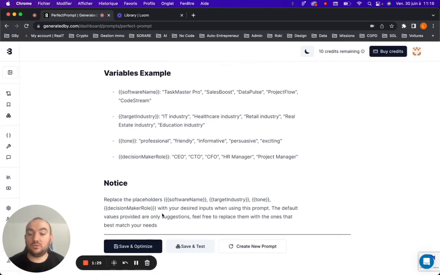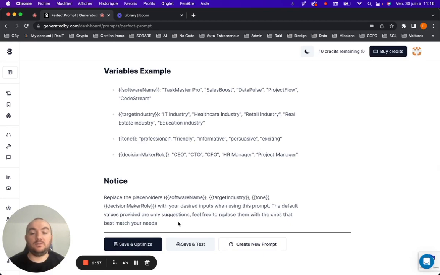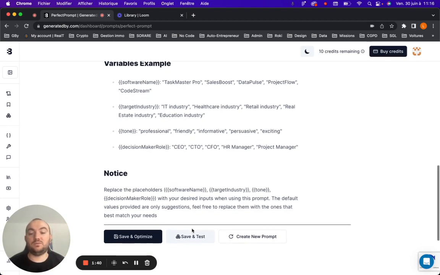And the notice also, which comes when you launch the prompt in our chat UI, to give you the insight to fulfill the prompt and ask the answer to the AI. So you have to save. You can save and optimize, or save and test directly, and we are going to save and optimize, and we will see in the next video how to optimize this prompt and test it in our chat UI.